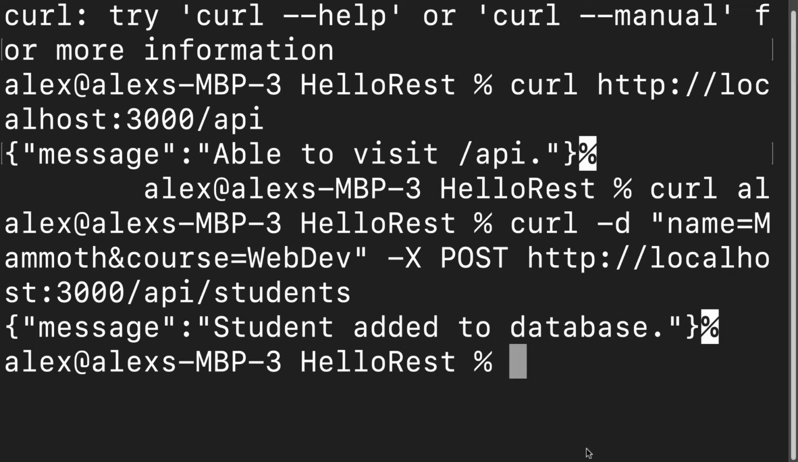So that was a POST request, which means that I was able to add an entry into my database with two properties, a name and a course. Next, let's do our next HTTP request, part of RESTful API design. That would be a PUT request. A PUT request is typically for updating an entry completely, so updating all of the properties of an entry.